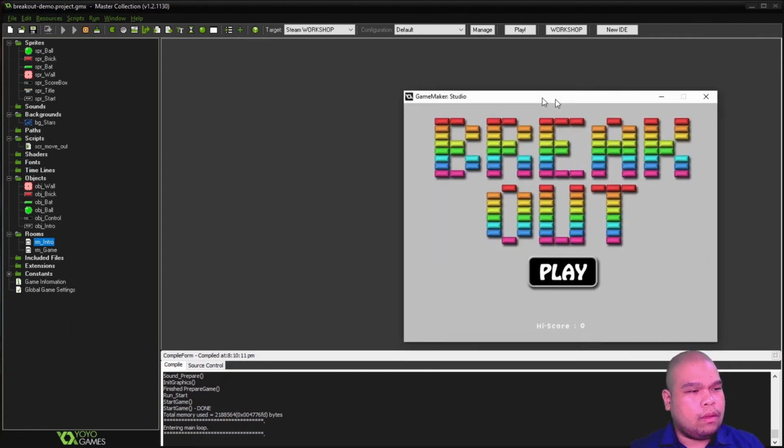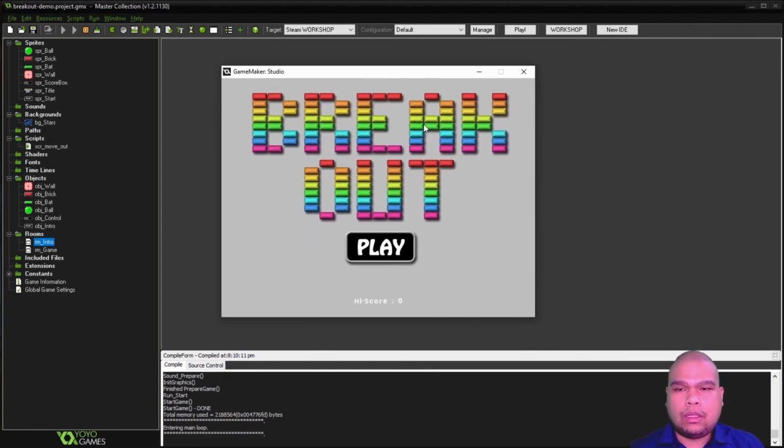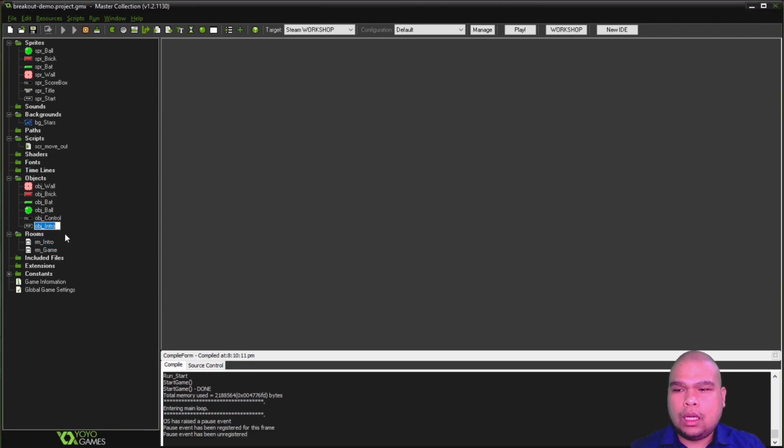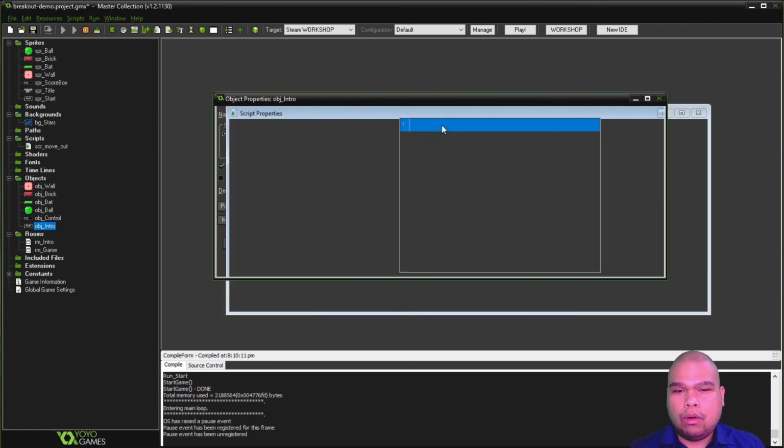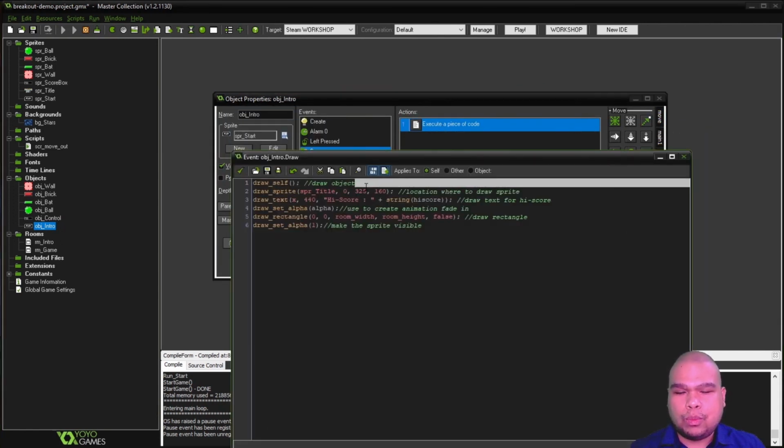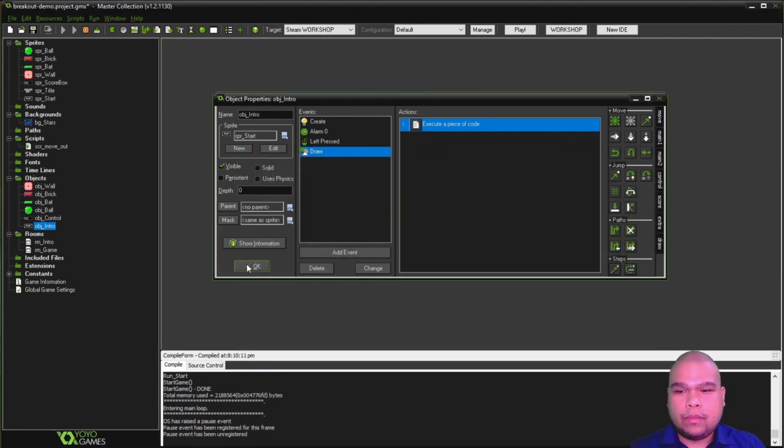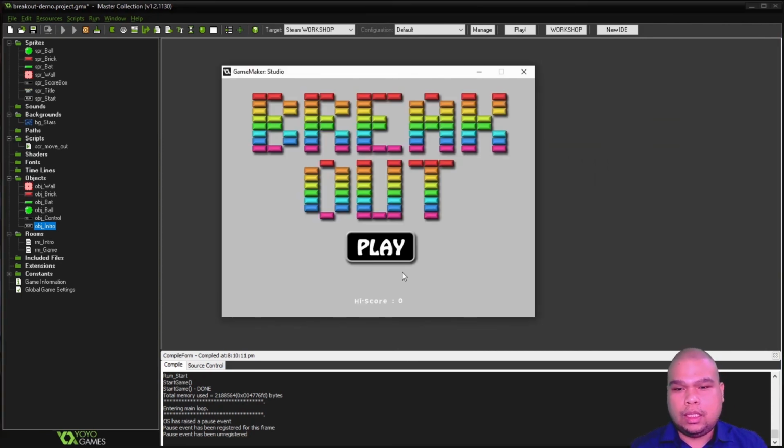So in here we have this output. As you can see, we have used GML to add the title. We can go back to obj_intro draw. We have code in here to draw the sprite, so it draws the sprite for spr_title. And we'll also be drawing text for the high score. Your output should look something like this. This is your high score. The default value as of the moment is 0. So we'll be adding more code to save the data for your high score.